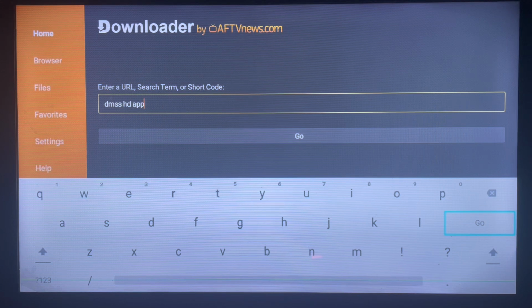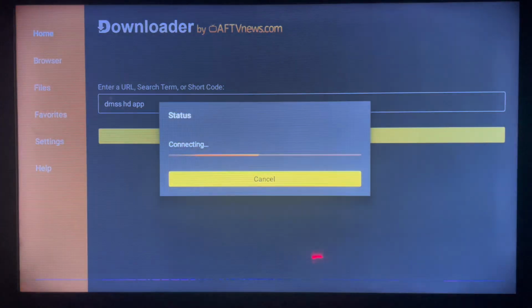Now, if you don't have Downloader on your smart TV, check the description of this video. There is a link there that is going to help you to get it downloaded to your smart TV. After getting it downloaded, you just have to go ahead and launch it. And here's how the interface looks like. It's very easy to use. So after typing the keyword, go ahead and click on Go or Done.